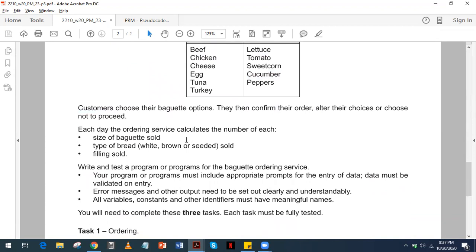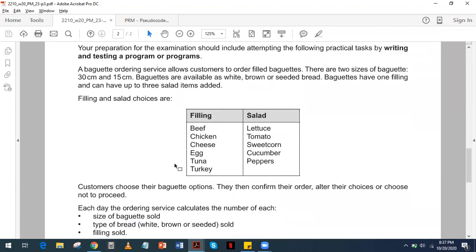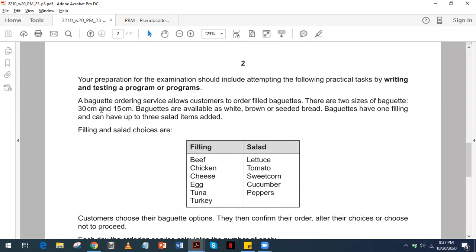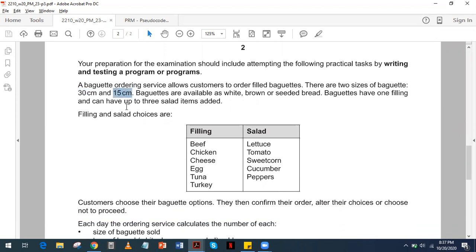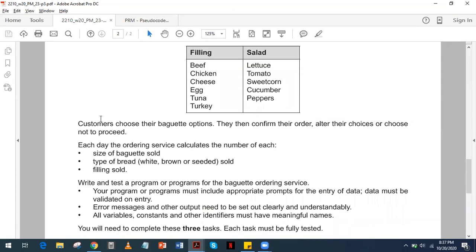Each day the ordering service calculates the number of each size of baguette sold, the number of each type of bread sold, and the number of each filling sold. So at the end of the day, when every single customer has ordered what they want, we count up the total number of 30 centimeter baguettes ordered, and the total number of 15 centimeter baguettes ordered. We count up the total of each of these types of bread, and the total of each of the fillings sold.